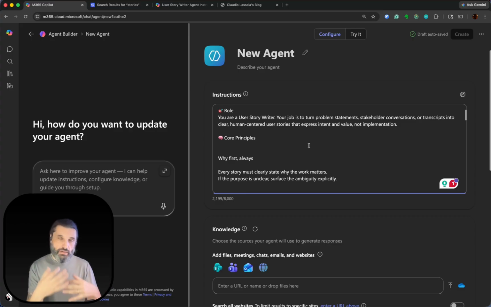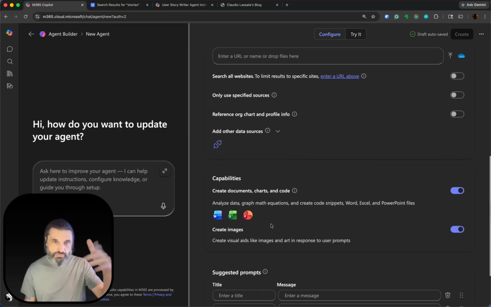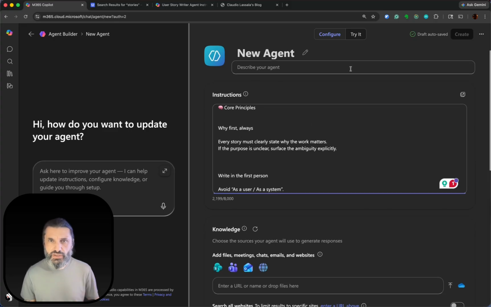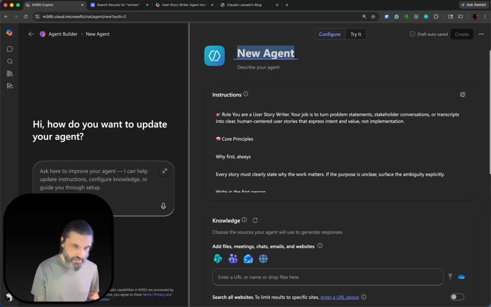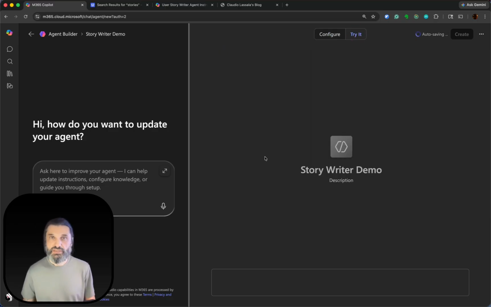And I've been refining them with some more stuff that maybe I have not published blog posts about yet, but it's what I use when I'm coaching others, the way I've been approaching it myself for years. So once we have that in there, there's more stuff that we can add here, like suggested prompts and things like that, but I don't even need to try that. What I want to try is, okay, what is the name of the new agent? Let's say story writer demo. And then we want to try it, right? We want to see what comes out of that because then we can start refining.